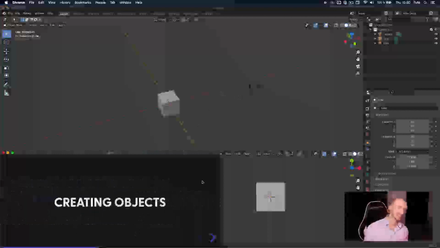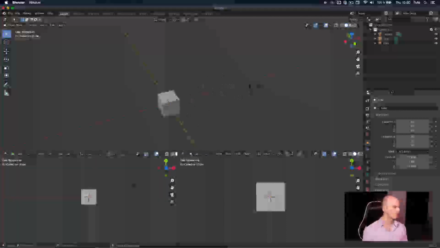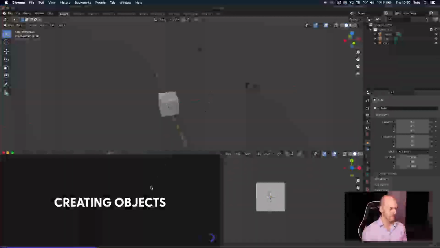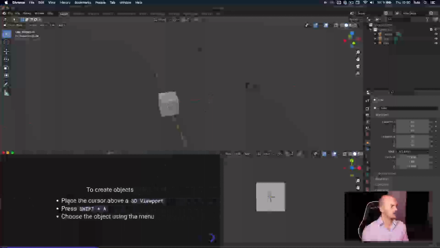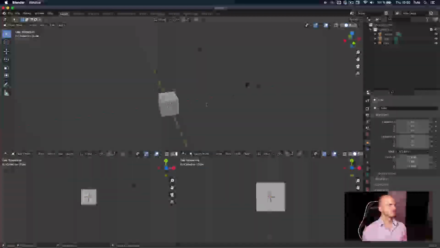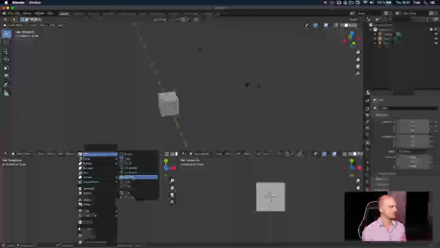Let's create objects. All right, our poor cube is alone. Let's add friends to our cube. First, you have to place the cursor above the viewport. All right, the shortcut to create object has to be above the viewport. Then you press Shift A. And you get a menu right where your cursor were. So I can put the cursor anywhere above any 3D viewport and press Shift A. And then you can just go through the menus that just open and choose the one you want.